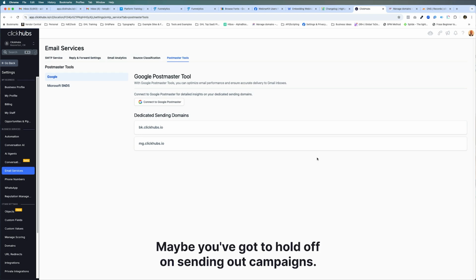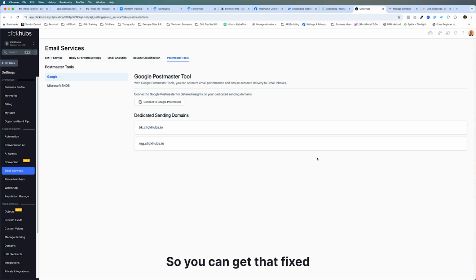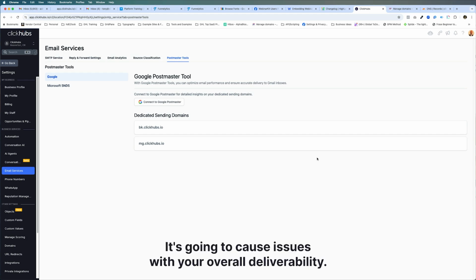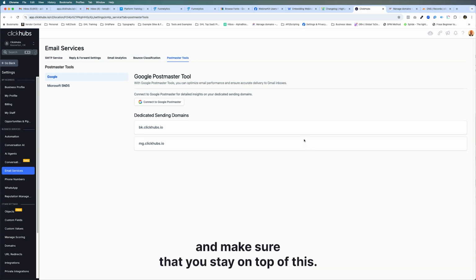Maybe you have to hold off on sending out campaigns so you can get that fixed, because otherwise they're just going to be going into the spam. It's going to cause problems with your overall deliverability. So you want to take this seriously and make sure that you stay on top of this.